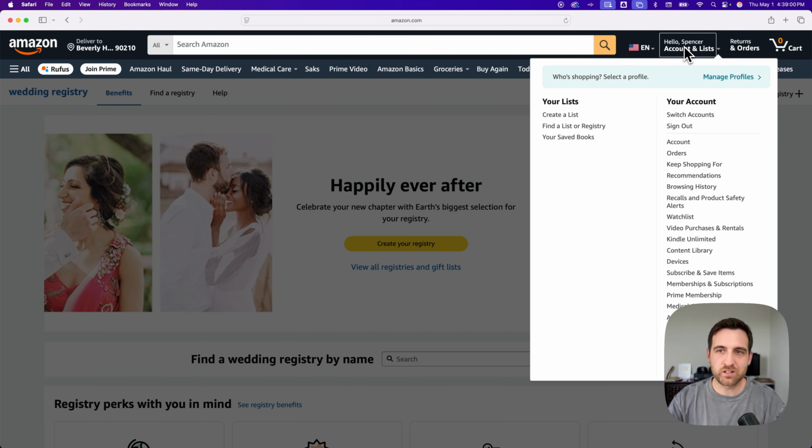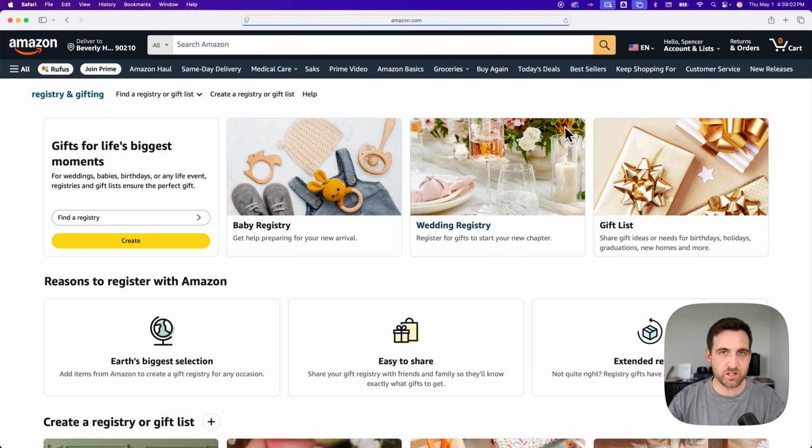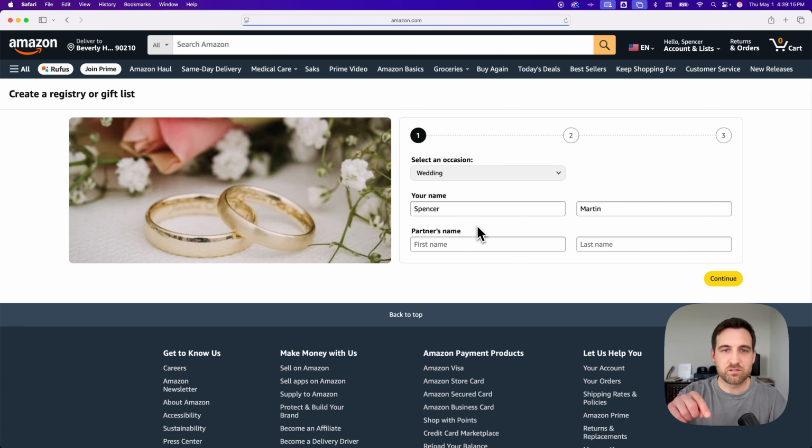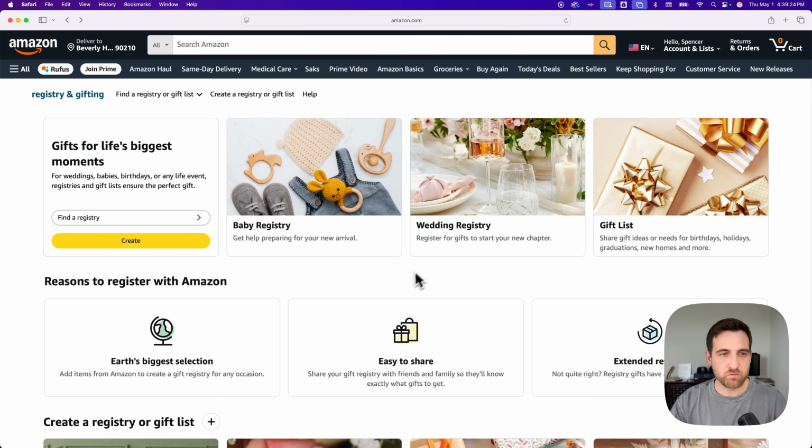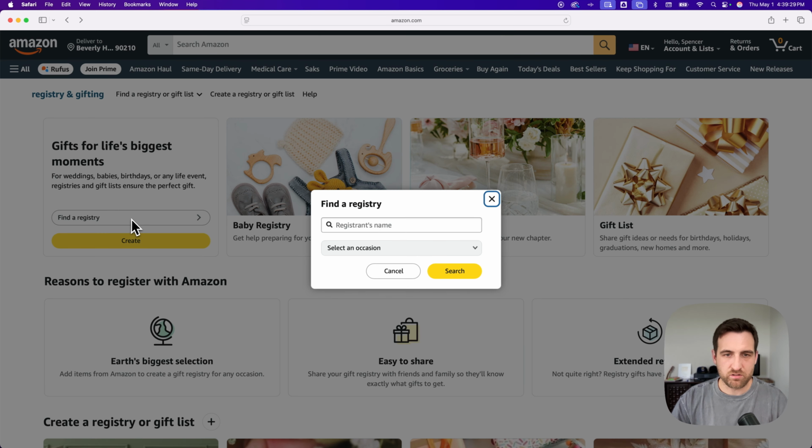Now, if you were to click on your lists and then find the list or registry, there's an in-between page, and you should see a tab here that says wedding registry. This is like a registry page for all different registries and gifting. So we click on that. That takes you to not where I thought it would take you to. Apparently, it takes you to creating a registry or a gift list. We didn't want that. We actually wanted to find a registry. So that's interesting. So I'm going to click find a registry over here, and then maybe you can do the same thing and then click wedding registry and kind of narrow down.